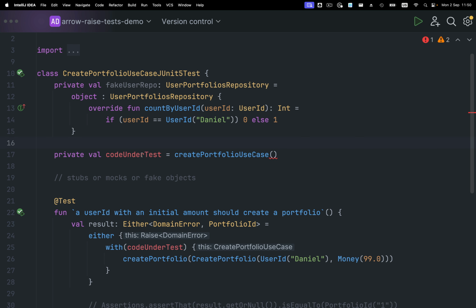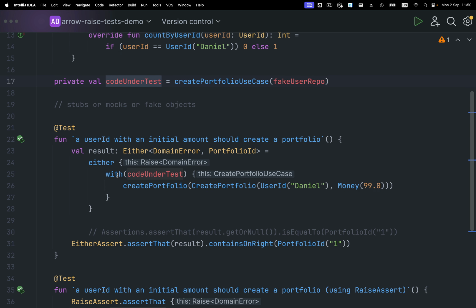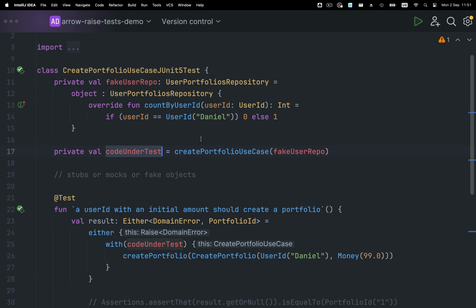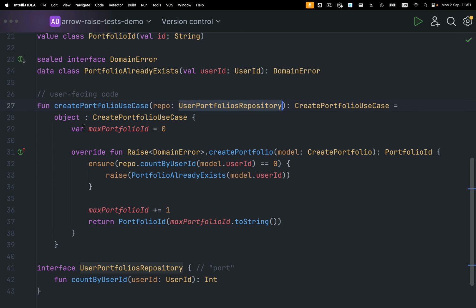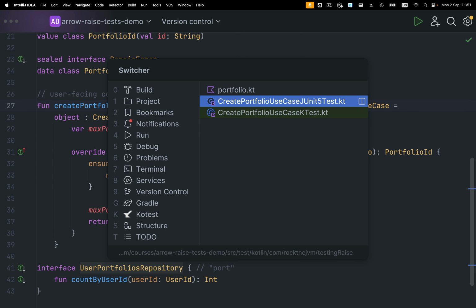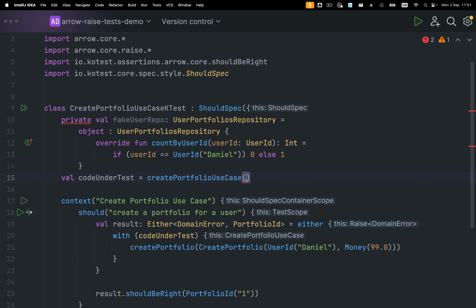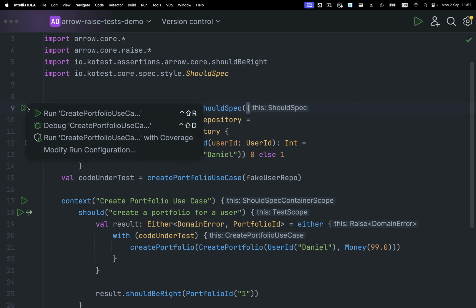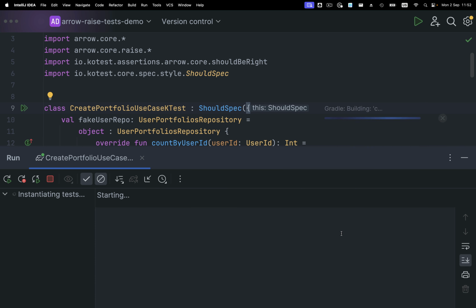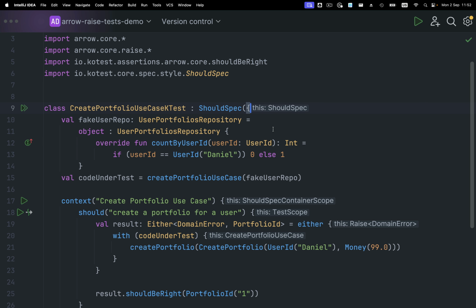Okay, so this is going to be my fake user repo, and this fake user repo is going to be passed as an argument to my code under test. And in this case, my test is still going to work. So let me put this private val in the other, where is that? The Kotest one. So I'm going to have the fake user repo, although here I cannot really use private val because this is a regular lambda. And all my tests should still work. So first of all, the code should compile and the tests are still going to work.